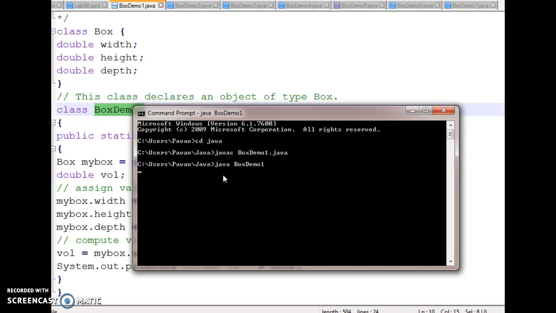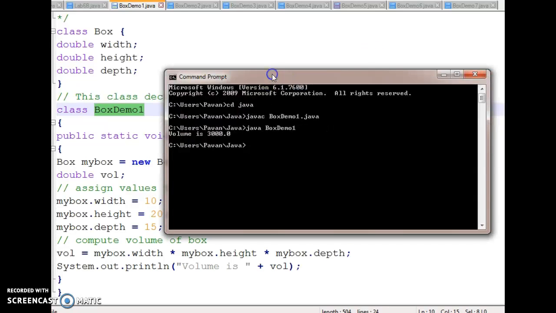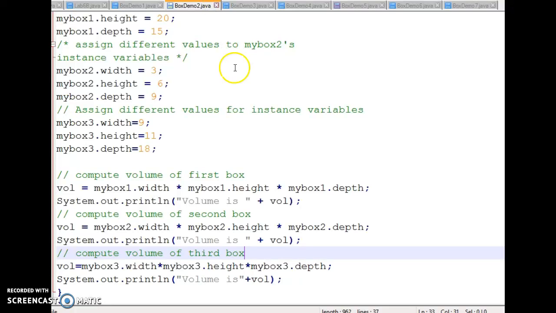Okay. So look at this. This is a value which is calculated for the box, which is 3000. So 10 into 20 into 15, so it leads to 3000. Okay. So this is how we can generate a result. So let us go for the next program.